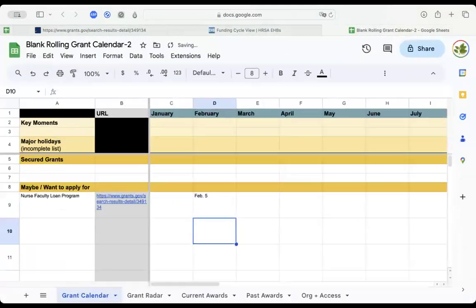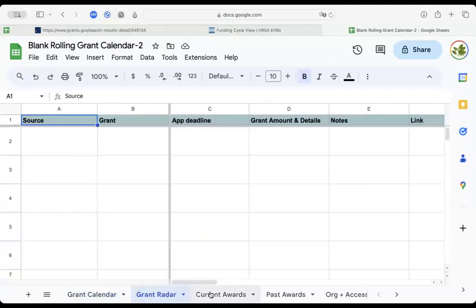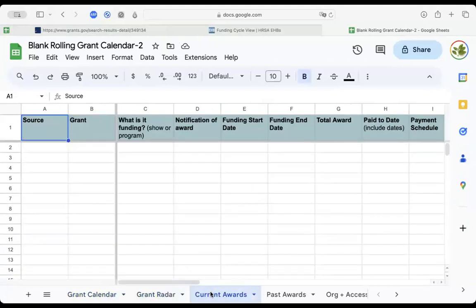Now, right now, this is a spreadsheet that lets us see where the distribution of work is. Because if you have all the deadlines in January, either you're going to be starting very early or you're going to be prioritizing. And you can put in additional details under grant radar: things you're considering but not actively tracking, current grants that you have, past ones, and how to access them.